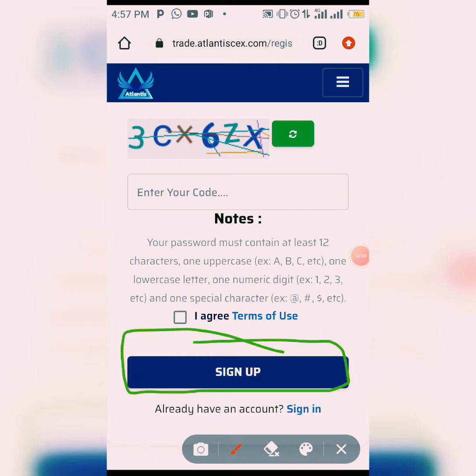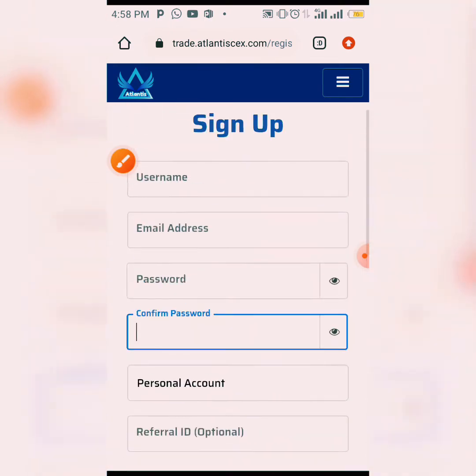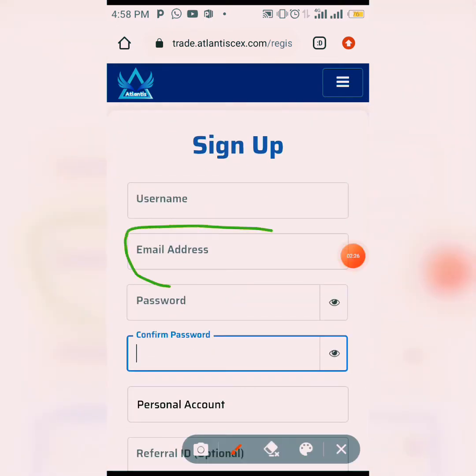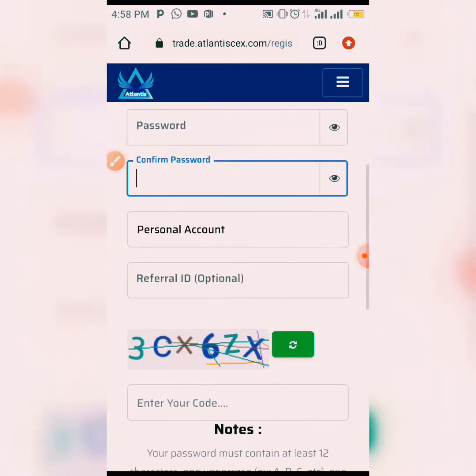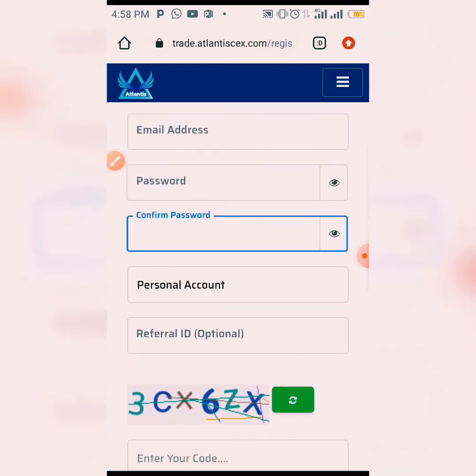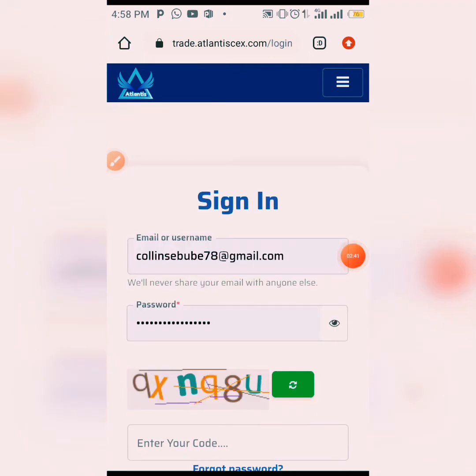Now when you click on sign up, you are going to be signed in, and a verification is going to be sent to your Gmail, which you input as your email here. A verification link is going to be sent to you, which you are going to use to verify your email. And after that is done, you are going to log in. Now after verifying your email, you come back to the platform and log in.